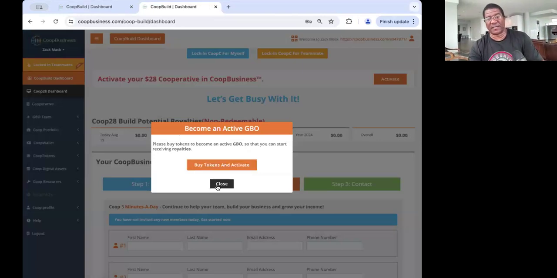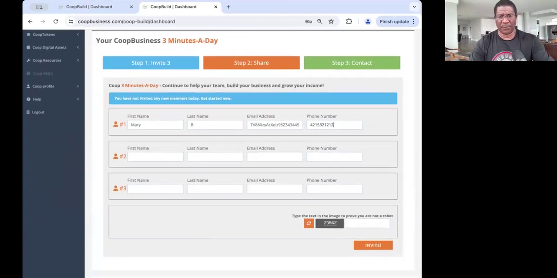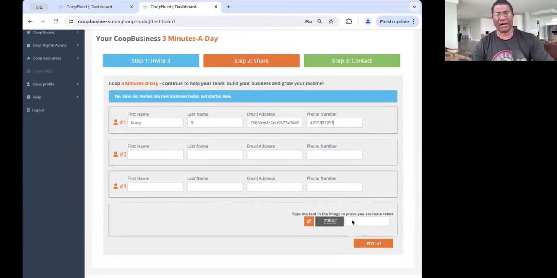I'm going to pay for myself, but I'm also going to invite Mary B. Now, as everybody knows, this is an exact replica of the paid site in Co-op B. We'll have the same thing for Co-op C as well. This is an exact replica of the paid site.